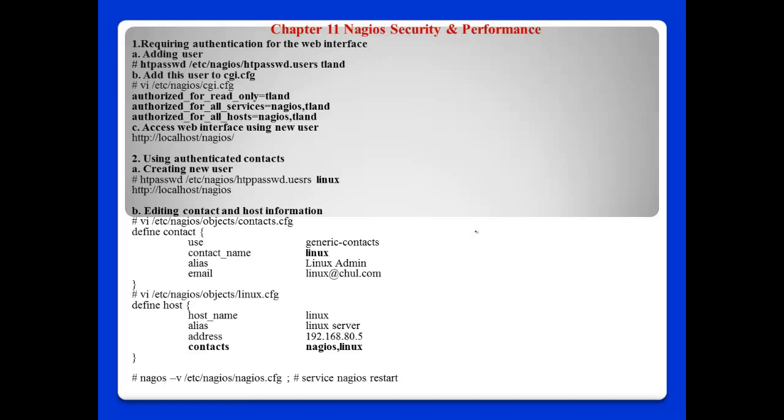Okay, chapter 11, security and performance. Number 1, if we want to add or create more users for the Nagios web interface, then we can use this command, htpasswd, and this user will be saved here, htpasswd.users. In my case, the new user will be Tilan.